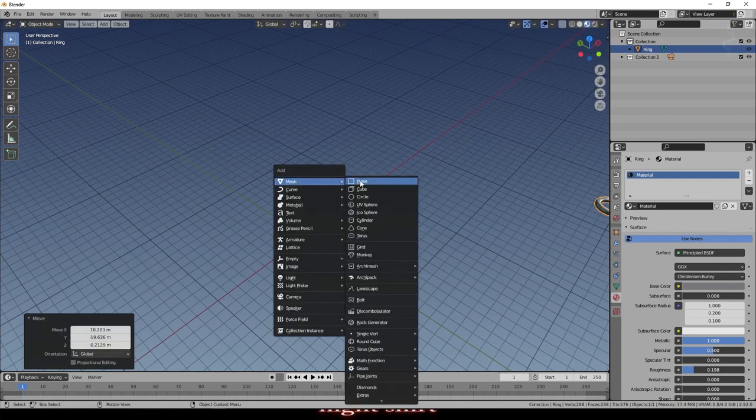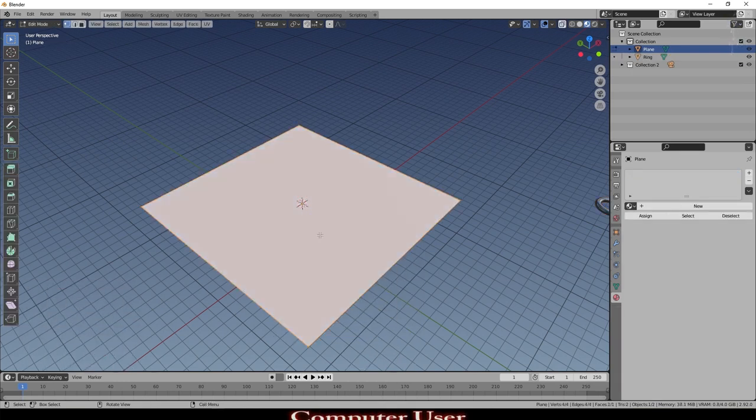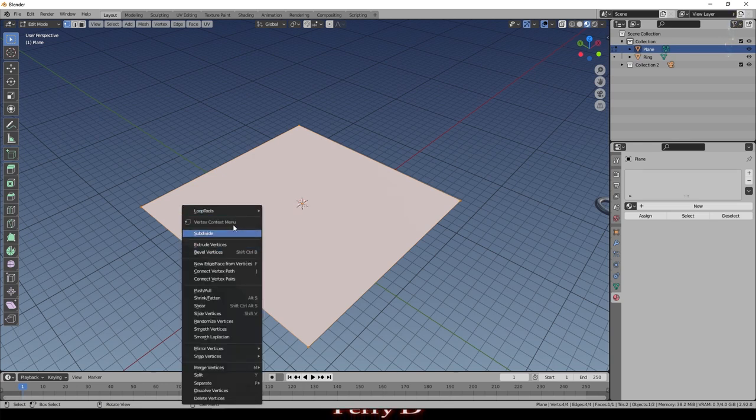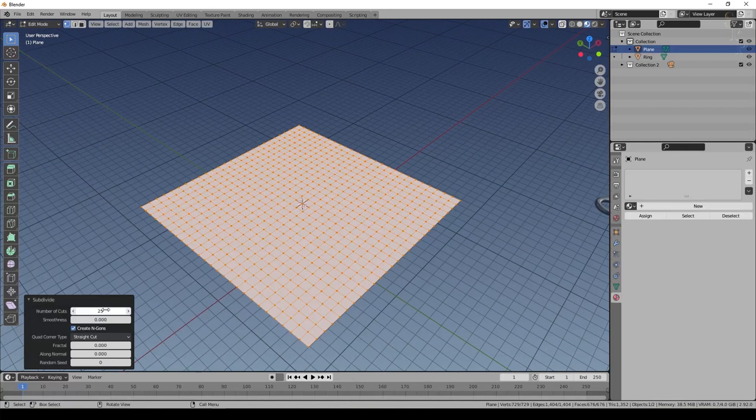I'm now just going to add a plane, apply the scale, and now I need to subdivide it. Each vertex is going to be where we will have a ring, although we will have some around the vertex as well. So we're going to need quite a few subdivisions. You can see here, we would just have 9 rings, 3 by 3. So we want quite a few more than that. And we'll go with 25 for the moment. Obviously, you'd probably want more than that on a whole chainmail vest or whatever. So that's our subdivided plane.